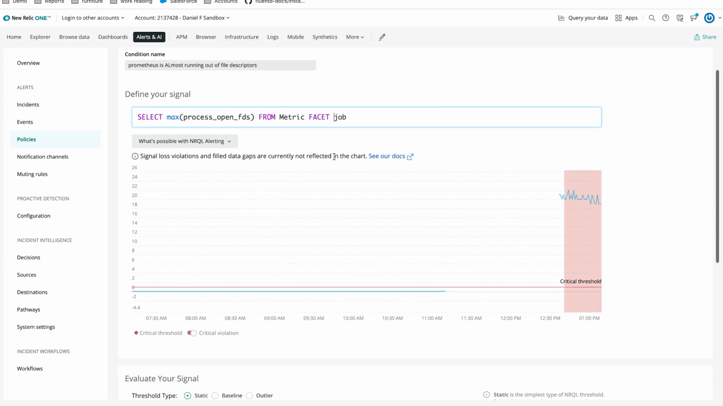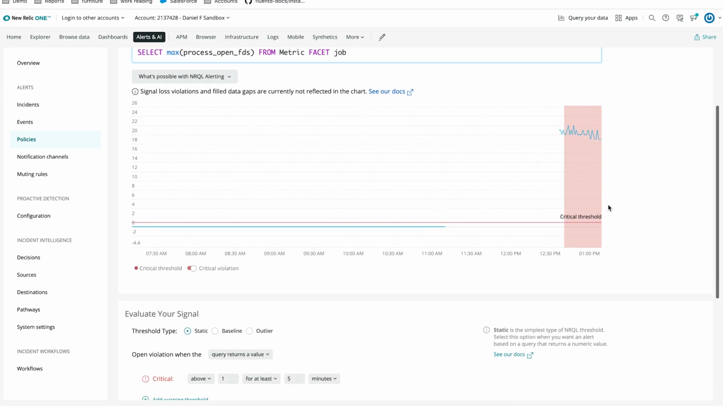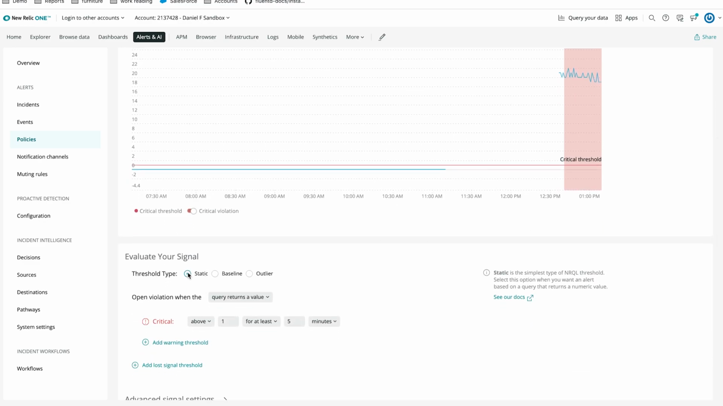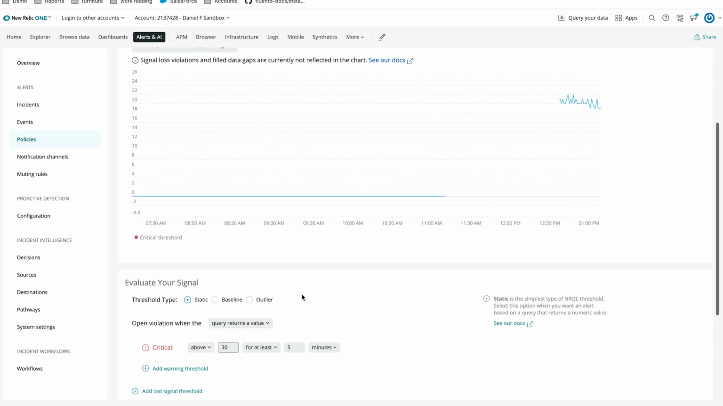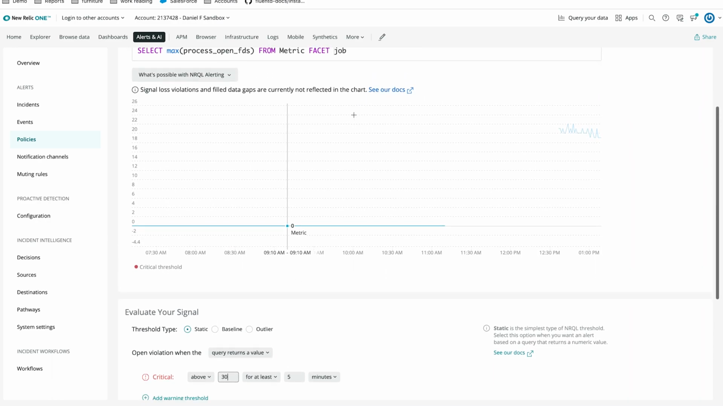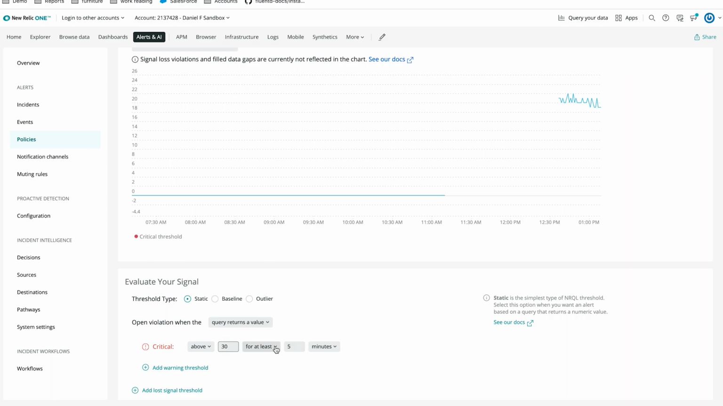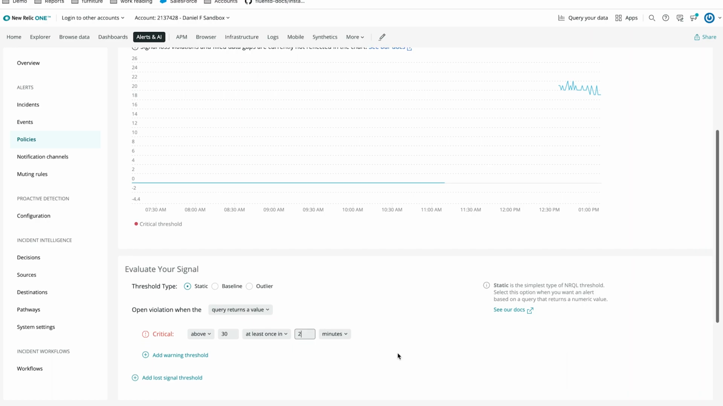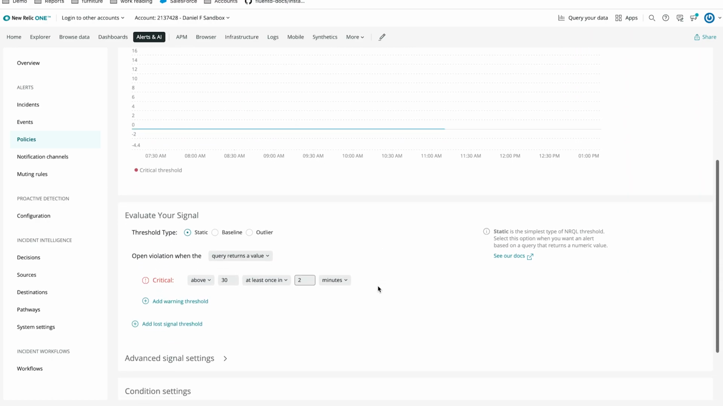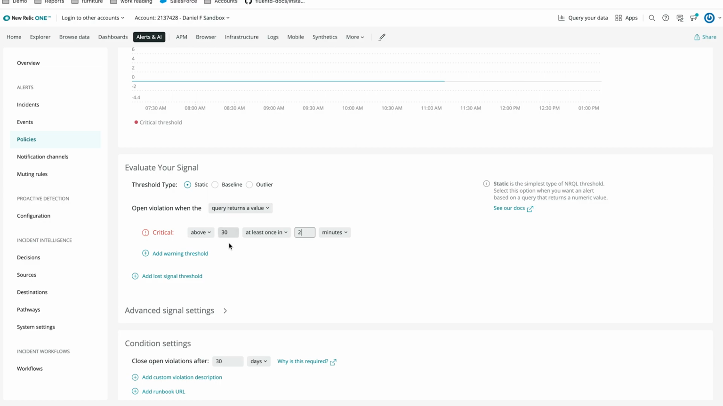And here we can see that our numbers here again are roughly around 20, and I want to set a threshold now. So here I can say it's going to be a static type threshold when the query returns a value above 30. So now we can see that our threshold has gone up. And we want to say at least once in 2 minutes. Great. So now that is going to alert us if the open file descriptors goes above 30 at least once in 2 minutes.